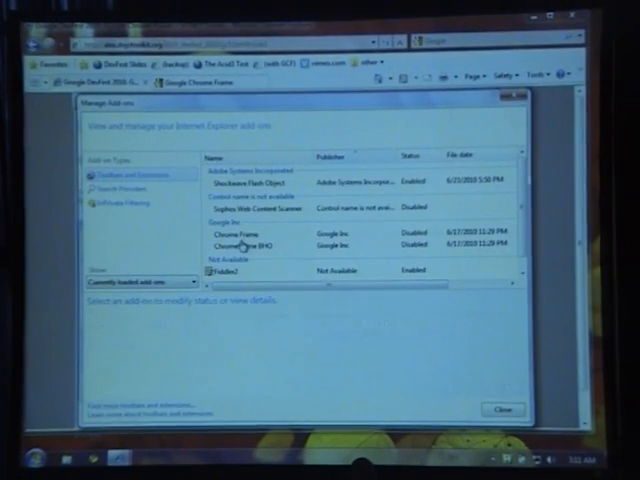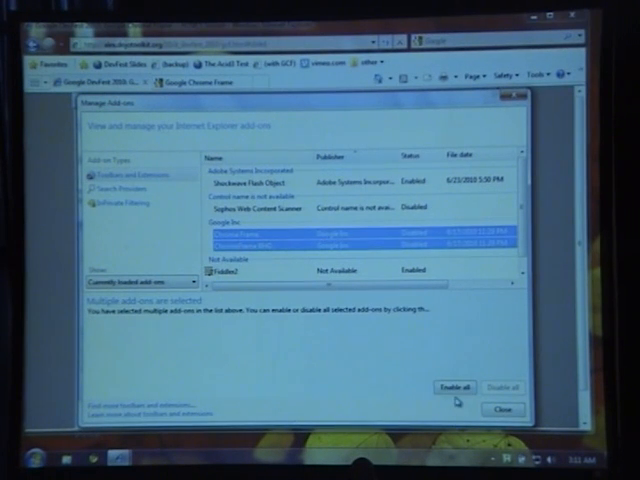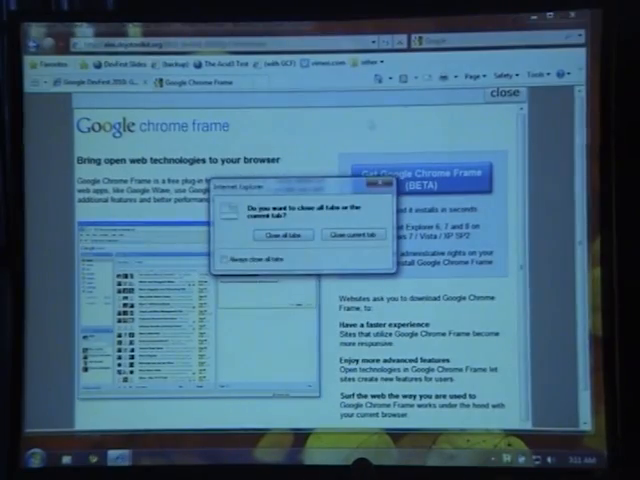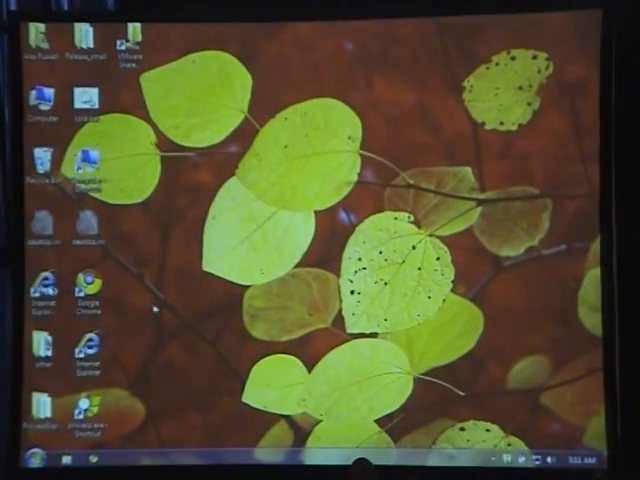All right, I'm going to come back in here and I'm going to enable Chrome Frame. And then I'm just going to restart IE because I didn't uninstall, I just enabled and disabled.